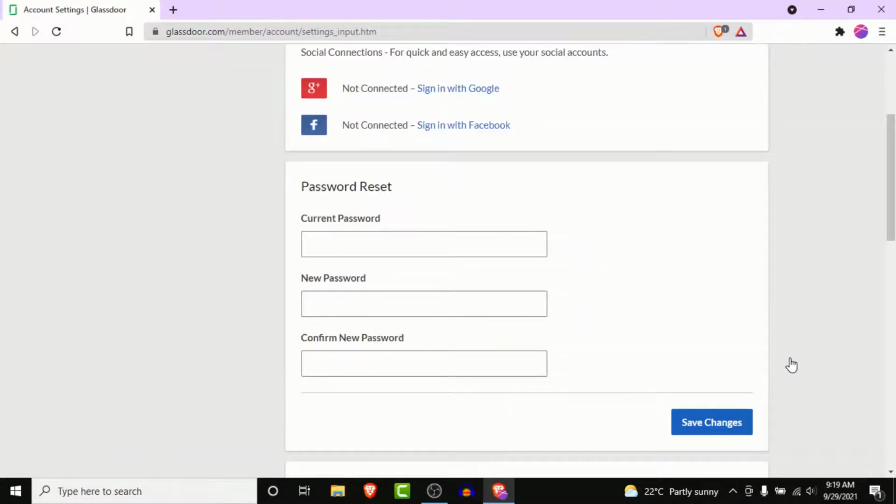Here, when you scroll down, you'll see a section labeled as password reset. From here, you can change the password to your Glassdoor account. But before you create a new password for your Glassdoor account, you'll have to enter your current password to your Glassdoor account. So go ahead and do that.